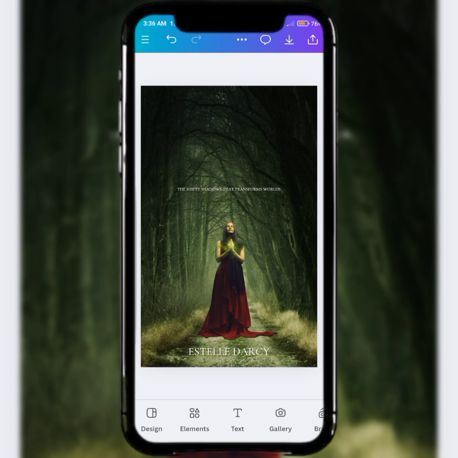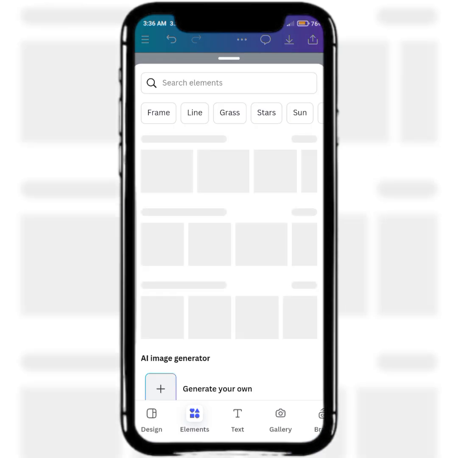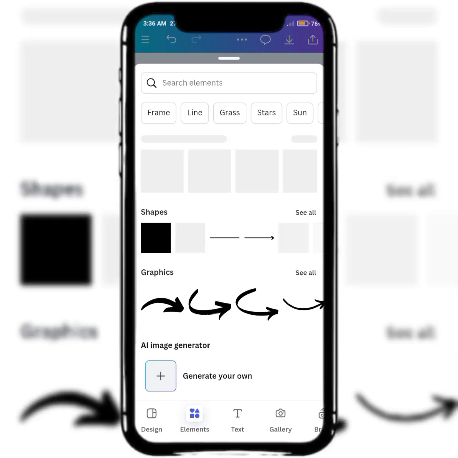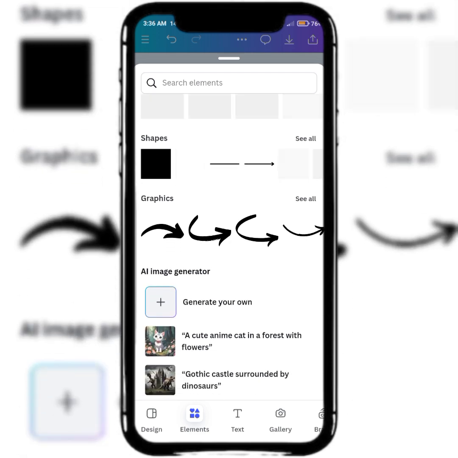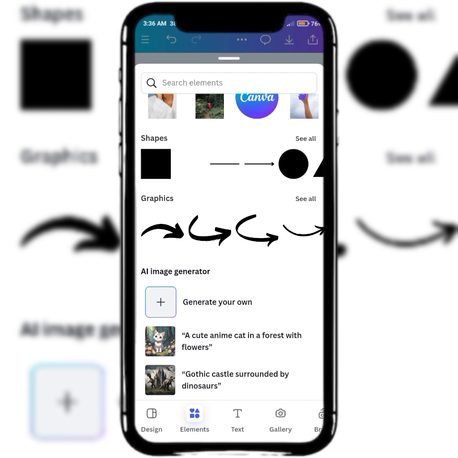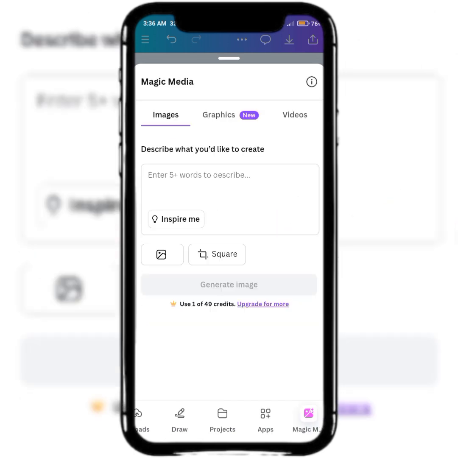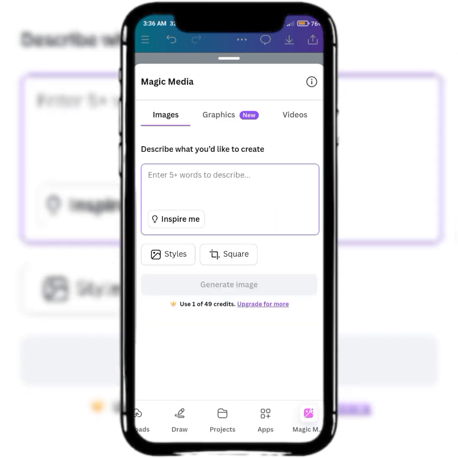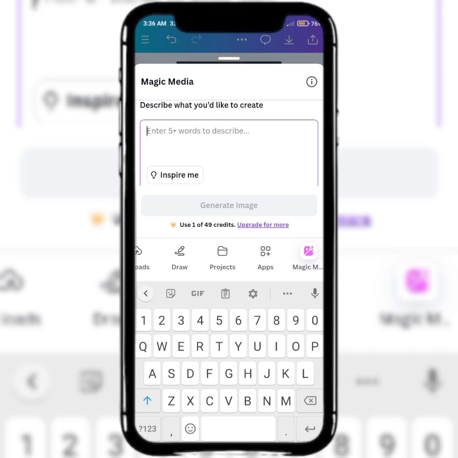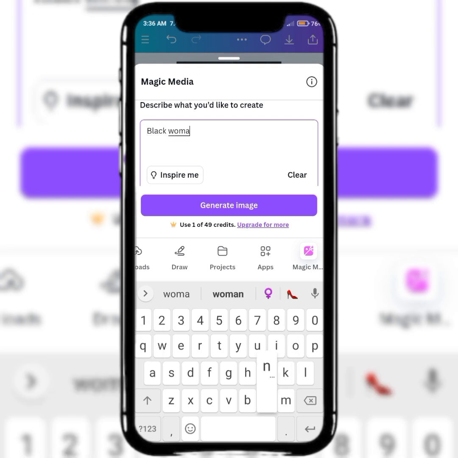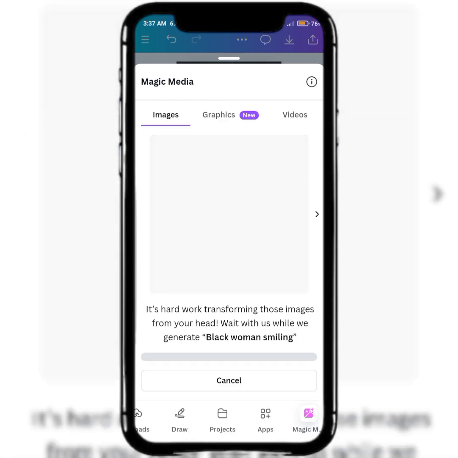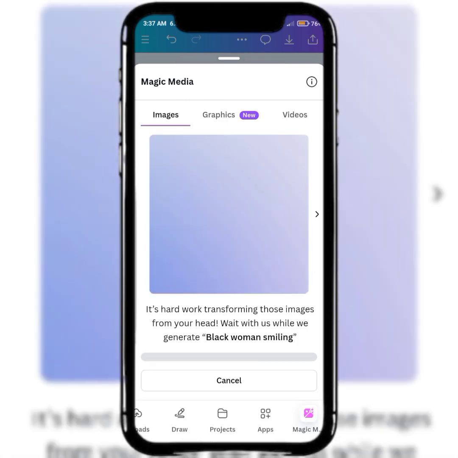So then I will come to element. Okay, I will choose element from down there. When I choose element, we have two ways to do this. You can choose AI image generator. That one, you only hit on generate your own, and then you type in what you want AI to generate for you. So let's say black woman smiling. Then you go to generate image and it will generate it.